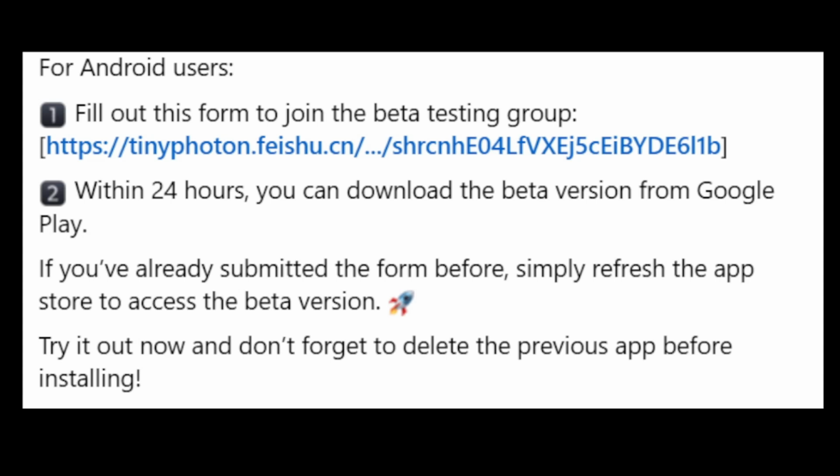It's also important to know that if you're going to use the beta versions, you should delete the previous app, the app that you currently have, before installing the beta version.